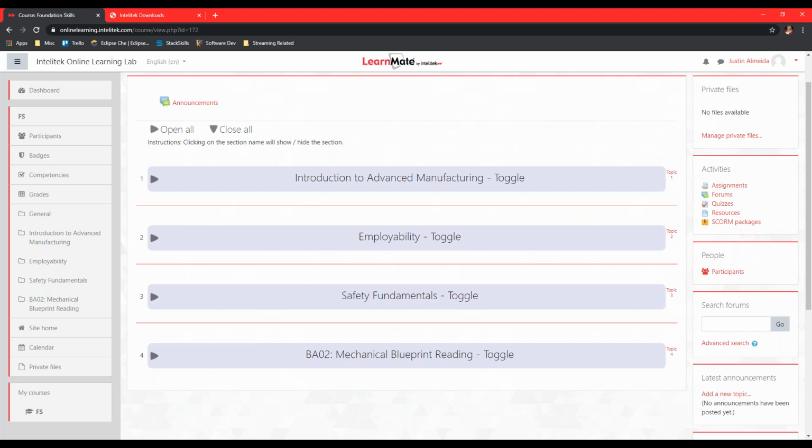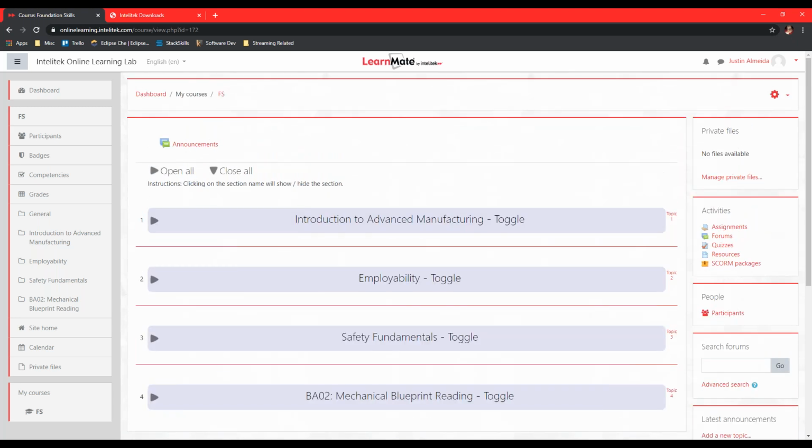Now, if you're not familiar with LearnMate, and even if you are, there's not too much to navigating around the system as a non-editing teacher. You don't have to worry about making any changes to the course or deleting anything. You have no fear about any of those issues or problems that you might run into.